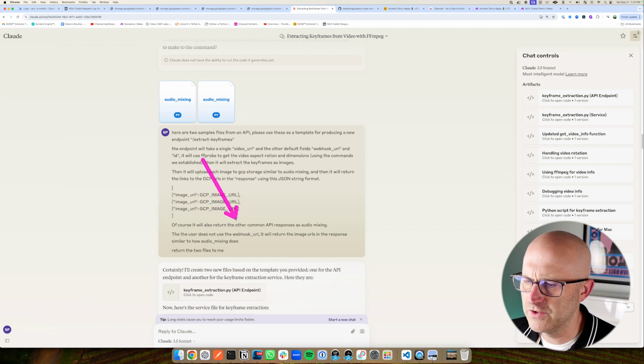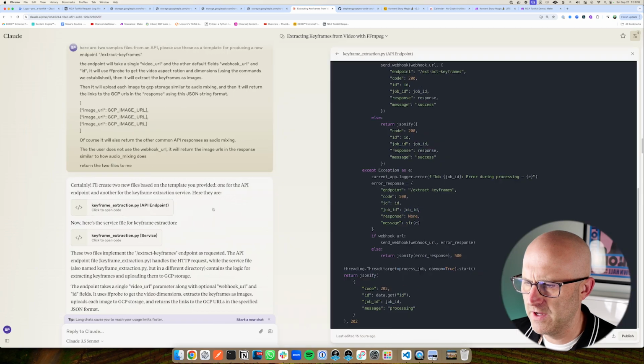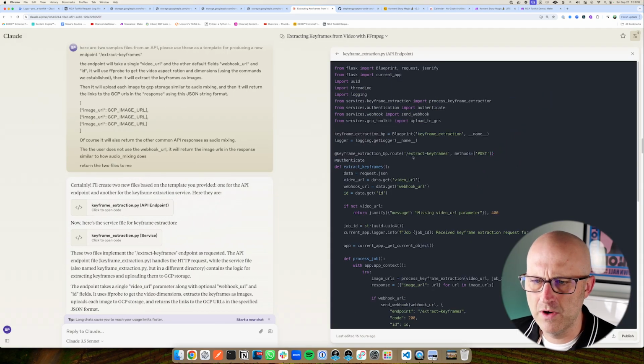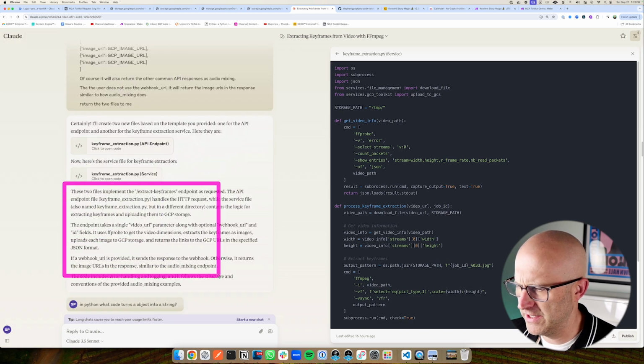And then I said, of course, it will also return the other common API responses as audio mixing and a few other details that aren't really that important. And then right away, you can see that it comes back with brand new endpoints for the keyframe extraction. I'll click on that. And then it provides all of the new code for the extract keyframes. And it also includes both files that we need to make this work. Then it gives us a simple explanation of what it did.